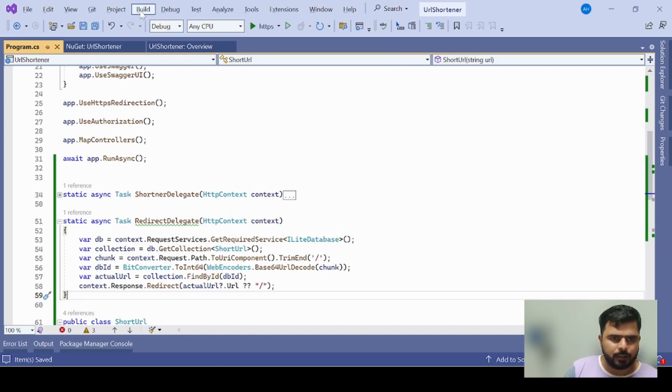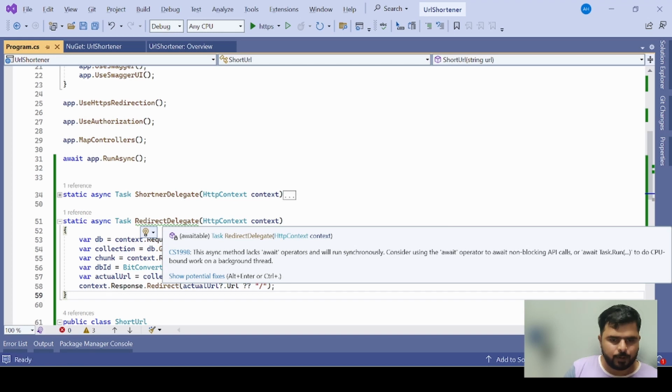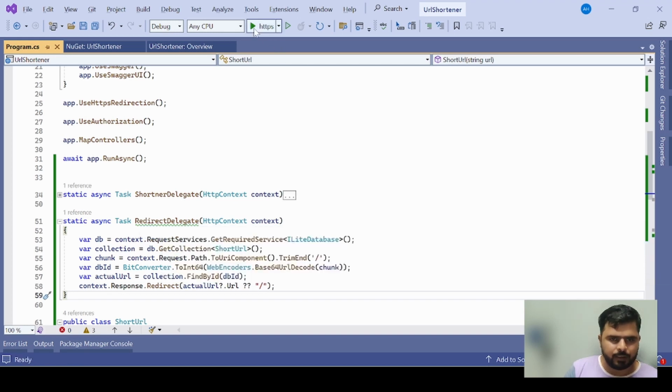So let me build this and see if there are any compile time errors. The build succeeded. There is a warning that it lacks an await method. That is fine. Or what I'll do is let me run this. Now the Swagger page will open.